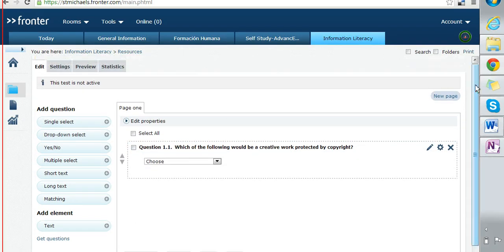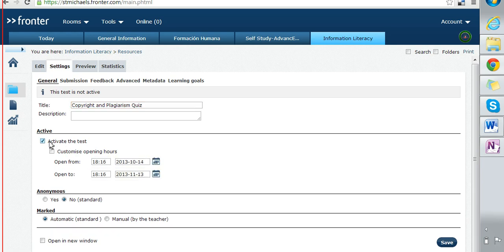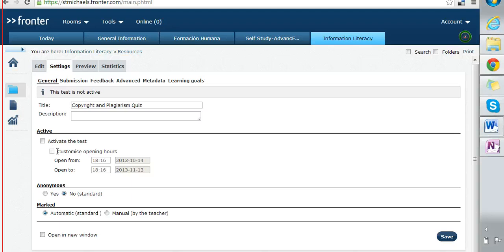Now, if you scroll up, you see edit, settings, preview, statistics. Settings is the next thing that I'm going to show you to quickly learn how to do this kind of thing. So when you need to activate the test, I'm not going to activate it right now because I have to finish it. You can customize the opening hours, so when it will open and when it will be closed and when the students will not be able to answer anymore. And then you can have it graded automatically, or you can have it graded by yourself. And I generally have it open in a new window.